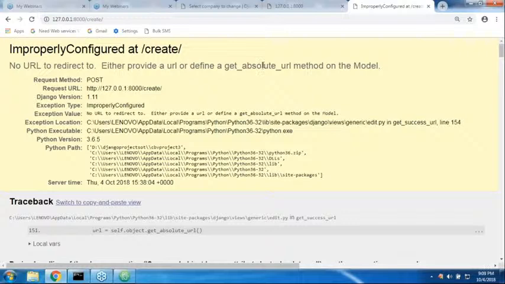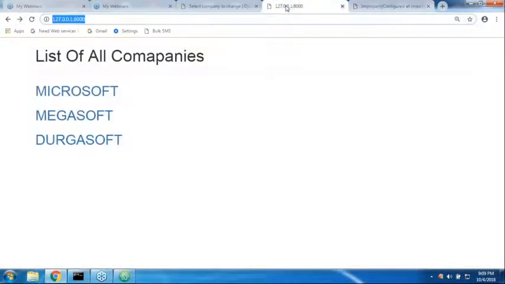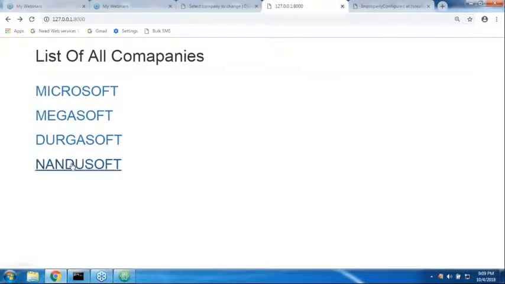After record insertion, the problem is going to come, I hope. Okay, let me refresh. Yes, Nandusoft also came. Again, a record inserted, but the problem is after inserting the record, to which page do I have to go? There, Django is facing the problem and immediately raising the error. Record already inserted. That's the problem.